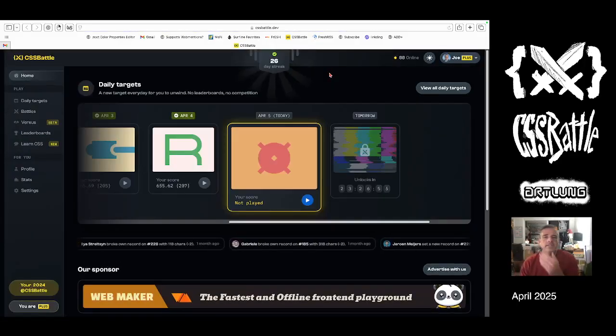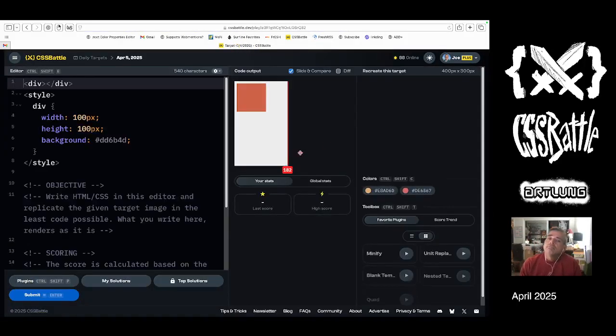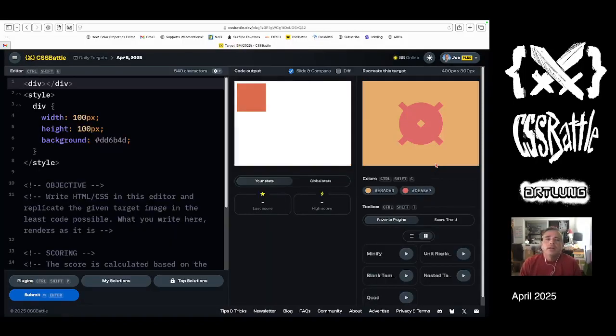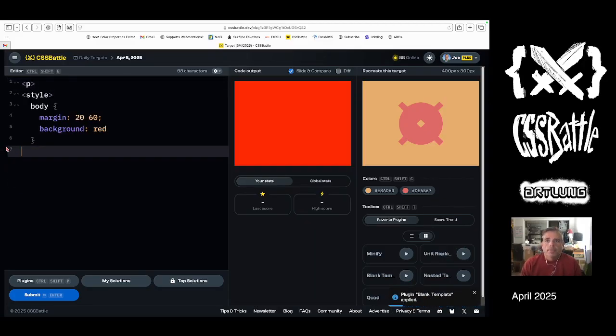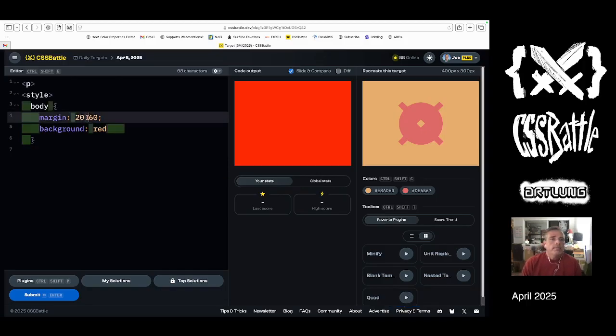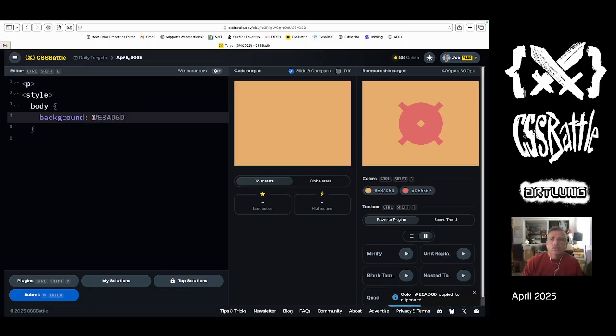The daily target is quite a cute little item. Let's see what we need to do it. One of the things I want to do here is set this.